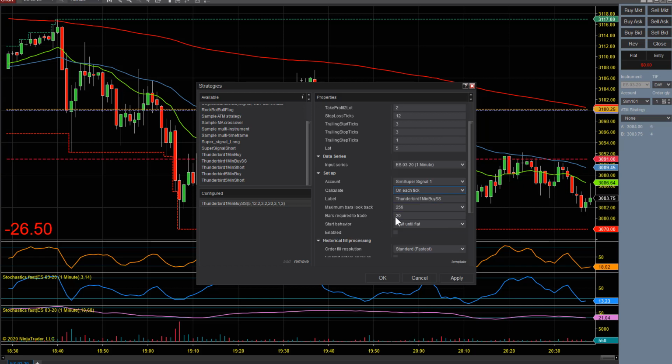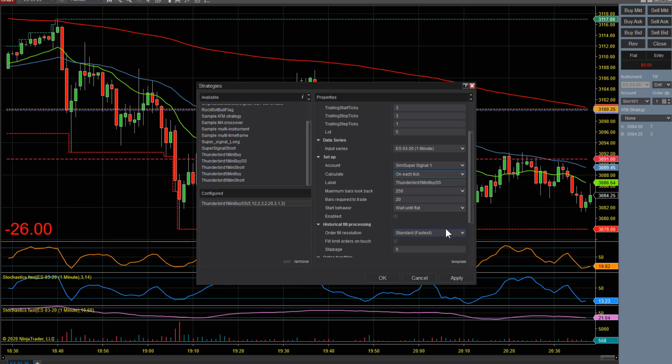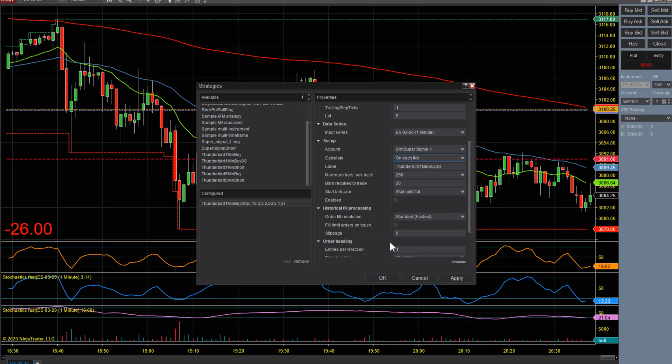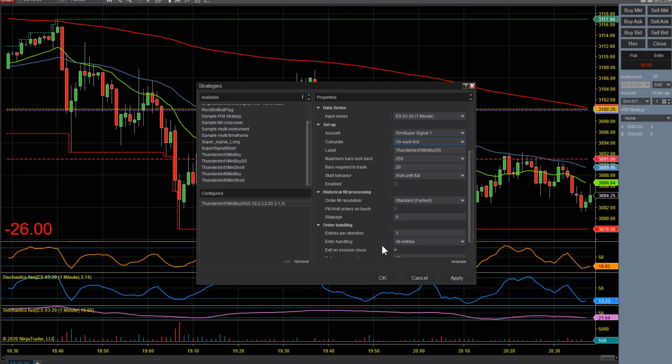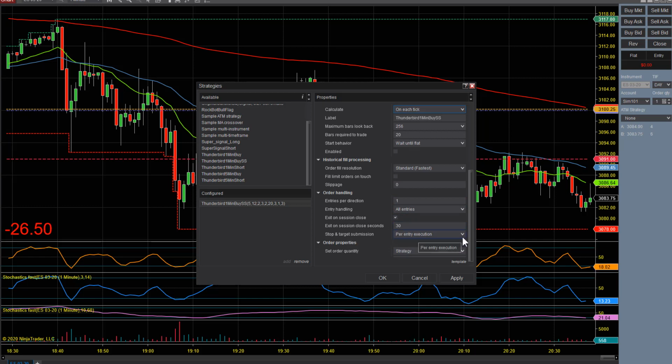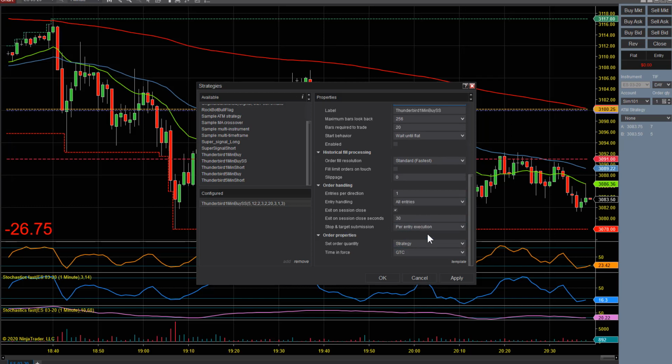Look back, 256. I don't really change any of this. The only thing is, when you start, it takes 20 bars required to trade in the beginning when you activate it. Start behavior, wait until you're flat. All right, let's see. Enable. This is where you want to actually click. It's going to enable the script to go live. I just leave everything else here as default. Slippage, this is all handling stuff. You could put your commissions in there. But nothing else here I really change.